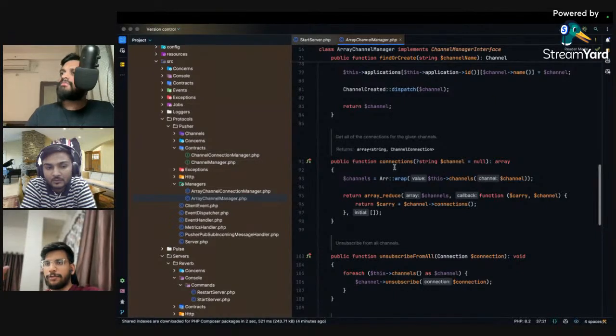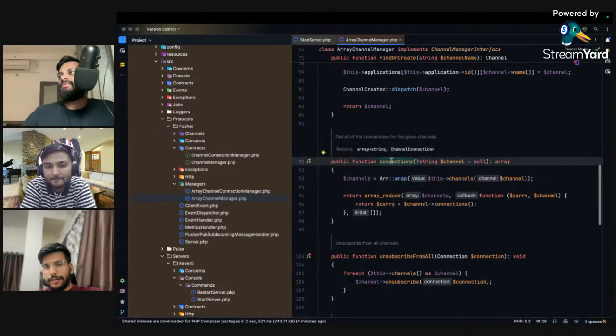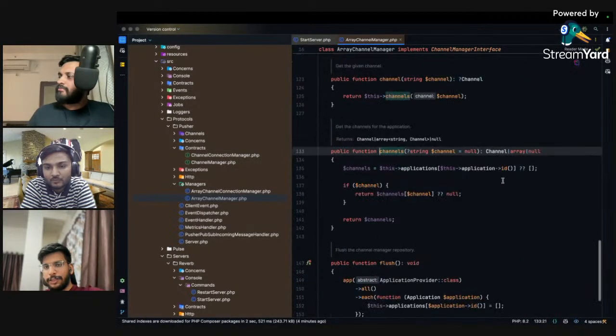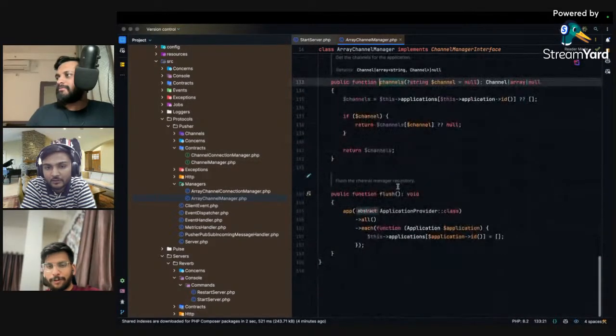So memory is actually going to be consumed. Yeah, it's a memory heavy application. Now it's not that memory heavy. So it's getting this connection method, and it's getting all the channels. Channels is nothing but a static property. Yes, a static property.